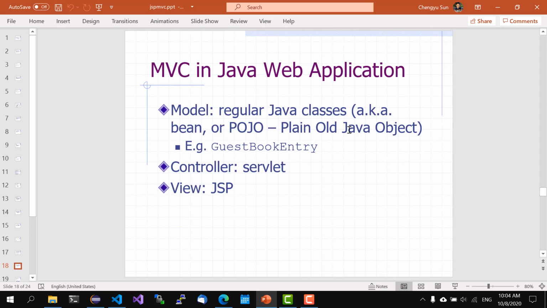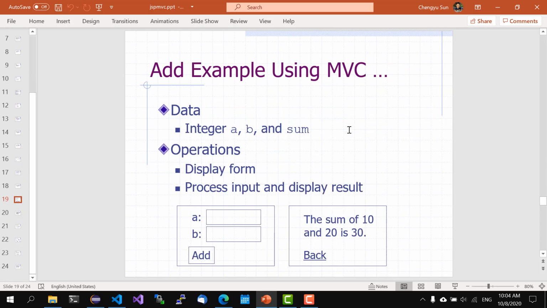An example of a model class is a guestbook entry class. It's just a regular Java class representing some data. Such a class sometimes is also called a bean or a POJO, plain old Java object. Let's look at an example and see how we can structure an MVC web application. The example itself is simple. We'll have a form that lets a user enter two numbers, and we will process the form submission and display the sum.